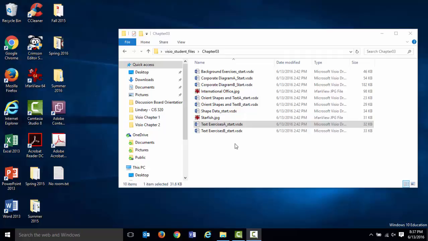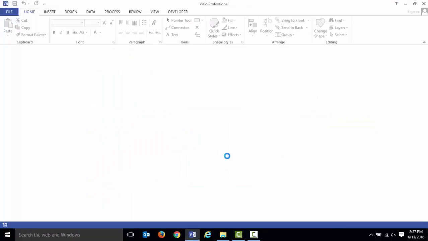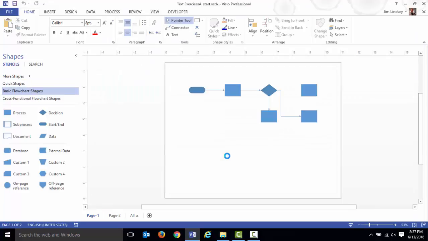So what I'm going to start with is the file called Text Exercise A Start. I'm going to open this up, and what you see here is a flow chart that you saw from the preceding chapter, and they'll do this a lot in this book. They'll continue to use the same sorts of examples. It gives you some continuity, so you're not constantly having to learn brand new stuff on top of a new skill. So you get some familiarity with what the file looks like in the first place. We built this when we were learning about connectors and connecting shapes in the previous chapter.